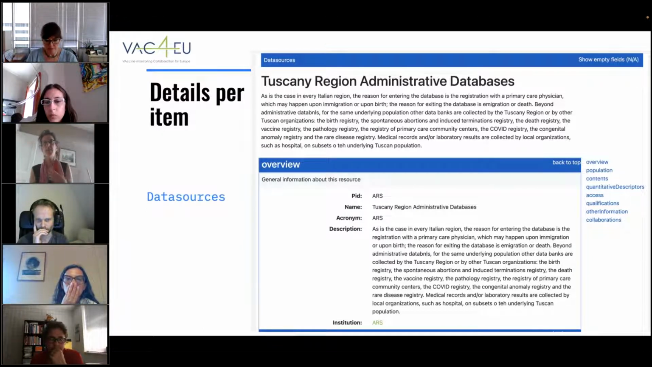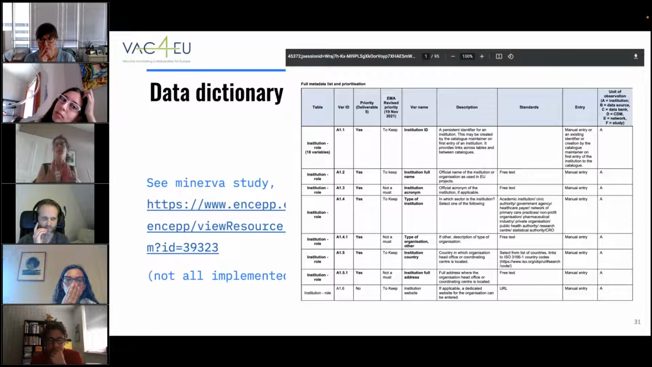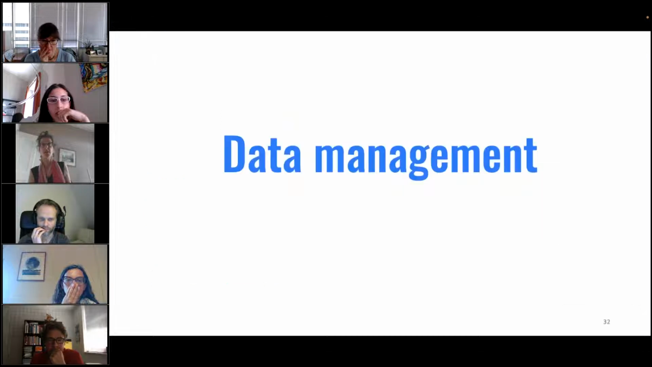And behind that, next slide, please. You have the data dictionaries. This is an example from the Minerva study. But again, this is something that gets decided within the projects, and all the data sources and data banks can latch onto this. And then we're talking about data management. Next slide, please.